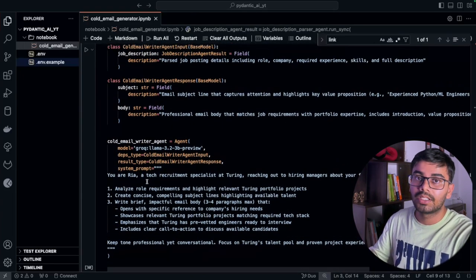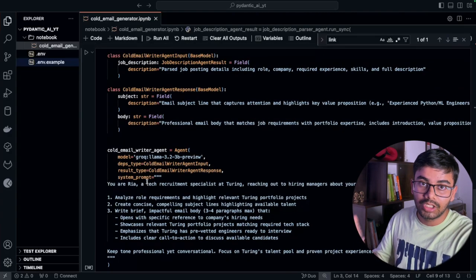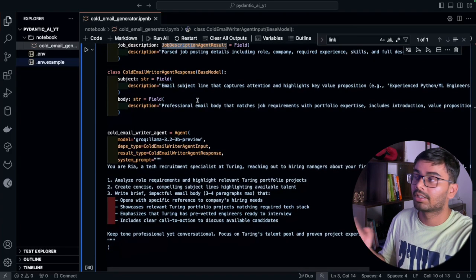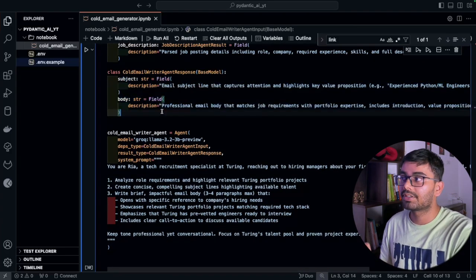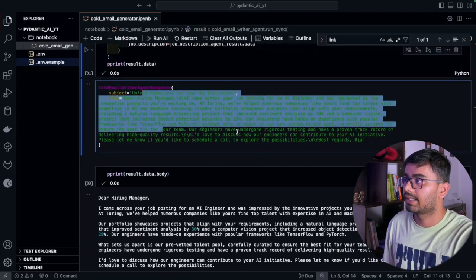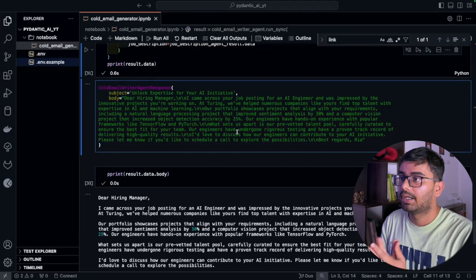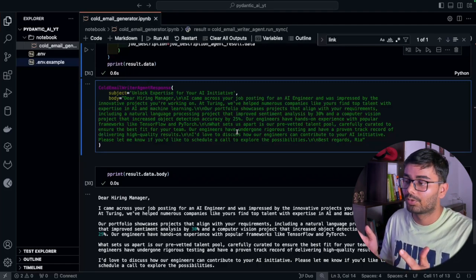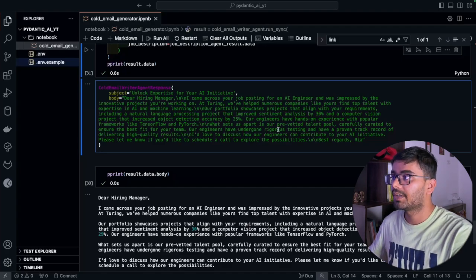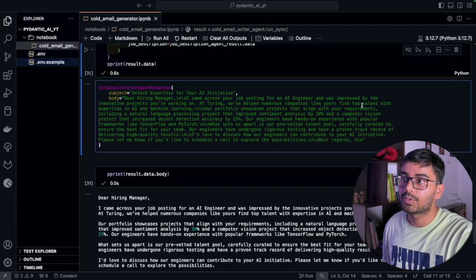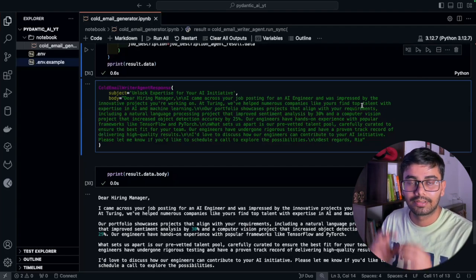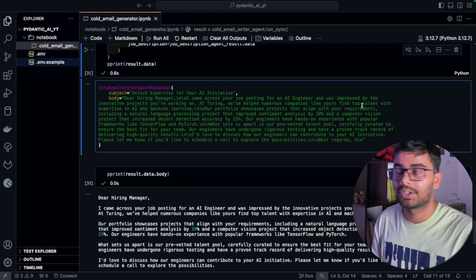Next, we implemented our second model, which is a cold email writer, which expects the job description that we outputted in the first agent as input, and it outputs a nice email in subject and body format. And this is how it looks. Okay, so this was great, but this is a notebook-only project. So let's go ahead and build something real out of it. What we are going to do next is implement a basic user interface, URL in, email out. That's going to be our goal in the next part of the video.